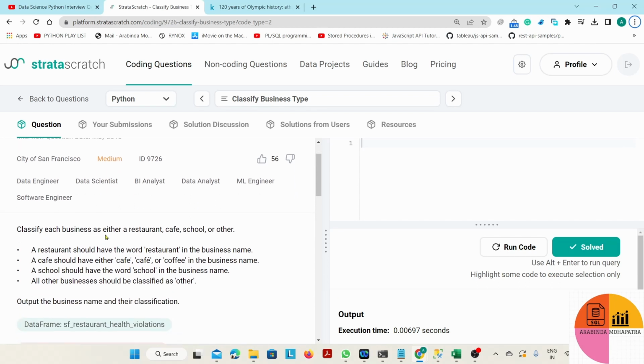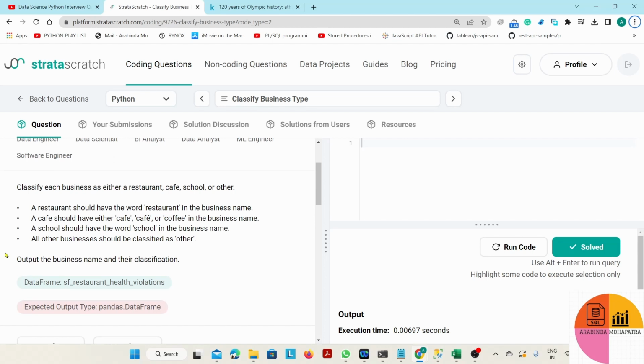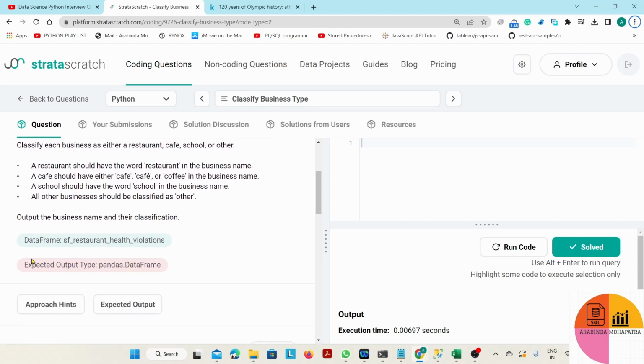Classify each business as either a restaurant, cafe, school, or other. A restaurant should have the word restaurant in the business name. A cafe should have either of the words cafe or coffee in the business name. A school should have the word school in the business name. And all the other businesses should be classified as other. Output should be in this particular format.